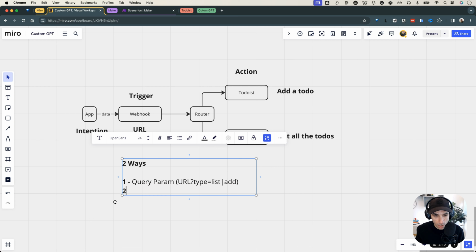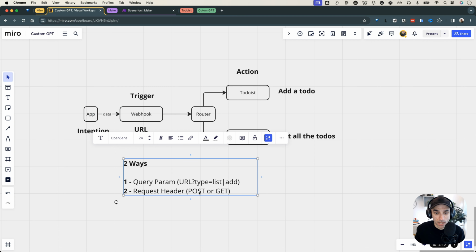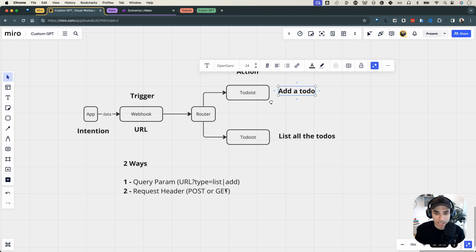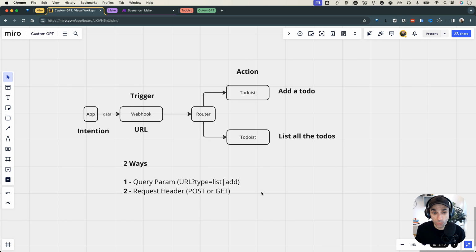The second option is what's known as the request header. So we can either use the query param or the request header. And the request header can be of two types. It can be of type post or it can be of type get. And this is something you pass in when you're making this call from here to here, right? So we can tell it that the request is of type post and the request is of type get. Post is typically used when you want to add something and get is typically used when you want to list something. So we can use one of these options. Both of them are valid, and I'm going to show you how to do both of them.